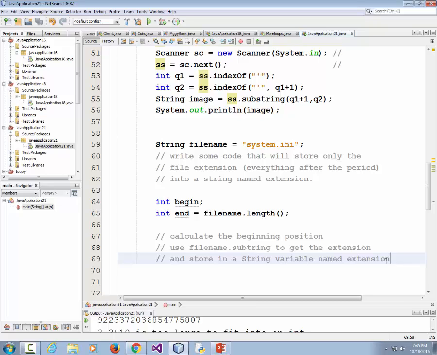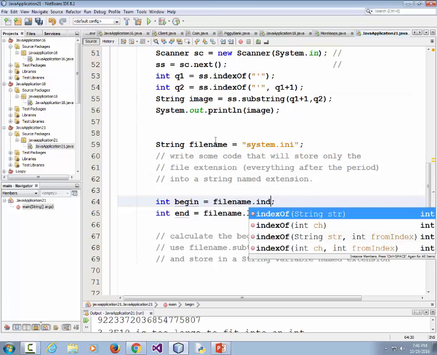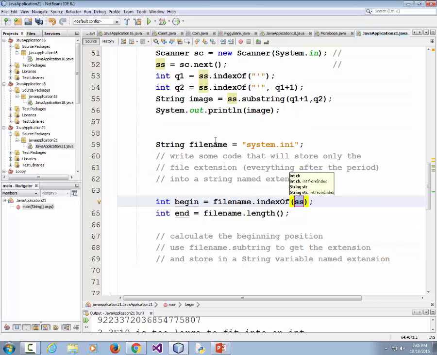I'll demonstrate it up there. So what we're going to do is we need to find the position of the period, because after that is where we will get the file name extension. So how do you find something in a string? We've already done it a couple times up here. We're going to use indexOf, just like you were saying. So int begin is equal to fileName.indexOf, and we're looking for a period.